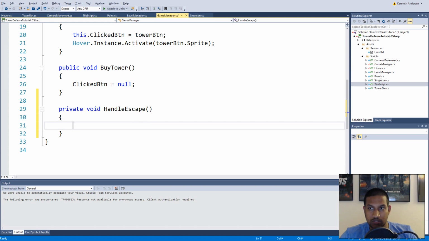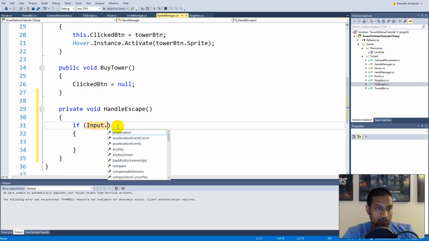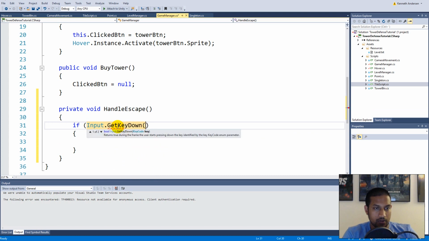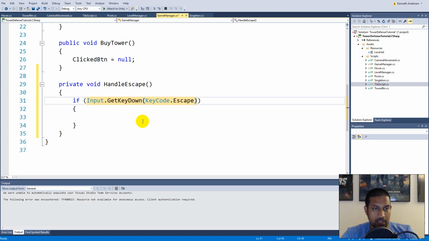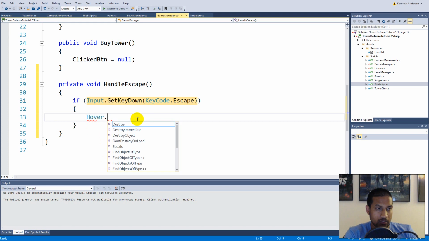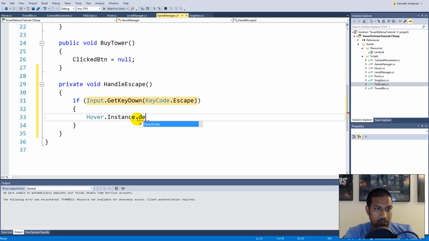So what is this function going to do? Well, the function is going to handle escape right now. So we can start by saying if Input.GetKeyDown(KeyCode.Escape). You can also use another button if you don't want to use escape, but I think escape is a fine button to drop your stuff on. Then inside, when we press escape, we are going to say Hover.Instance.Deactivate. So when we press escape, we are going to deactivate our hover icon.